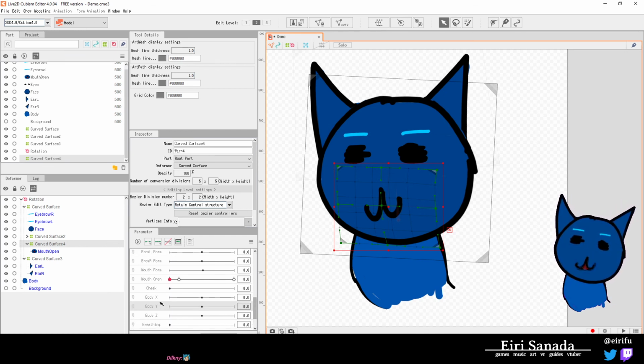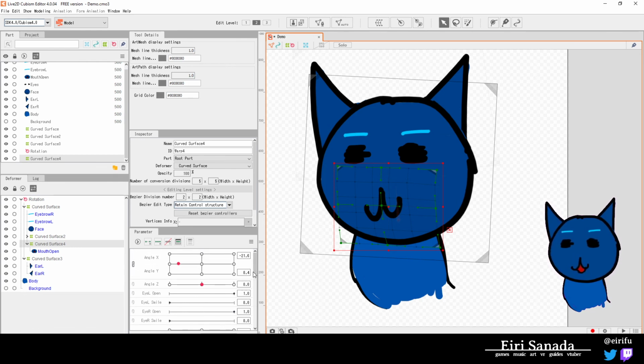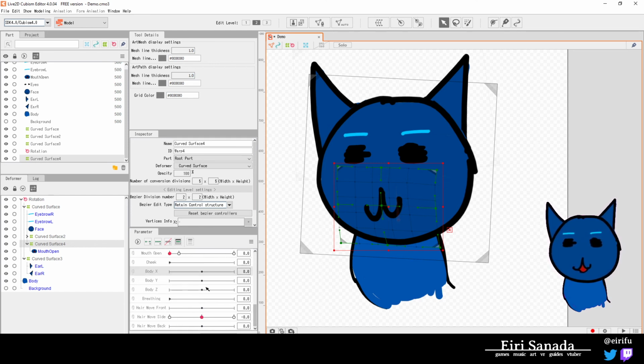And body is if you want the body to move separately. Depending on how you do things, you may want to just assign body movement to the head as well, and that's just a limitation of the VTuber capture. It's just capturing your face, not your body. And then there is, of course, breathing, which is just an idle animation.